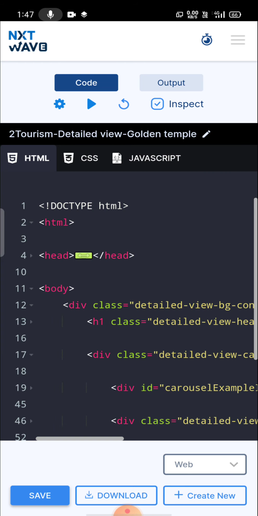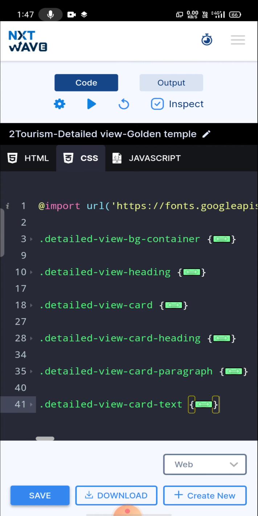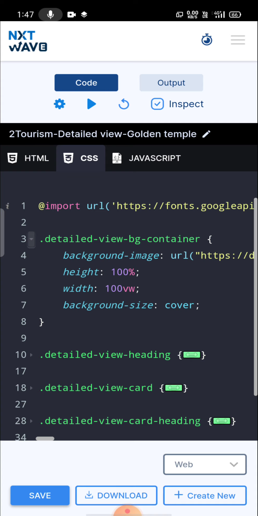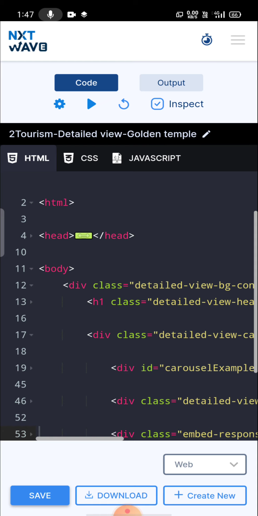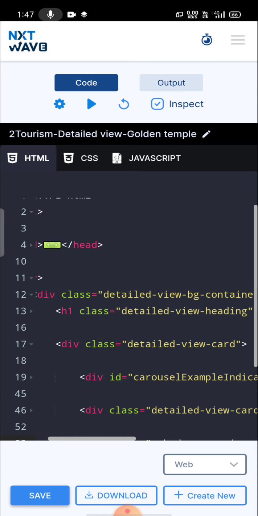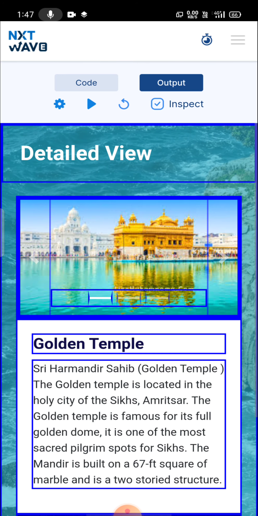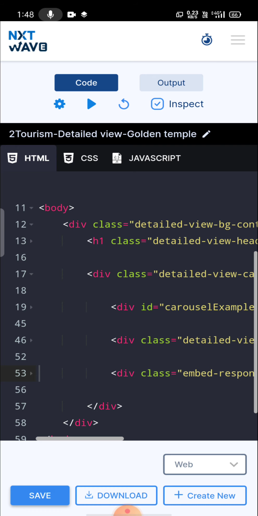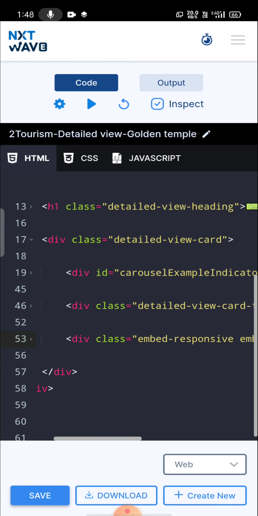We have already learned how to add a background image. For that I used the CSS property background-image, and I gave height 100% and width and background-size cover. I don't want to repeat the image, that's why I used background-size cover. This property I connected with the HTML using the class attribute. This gave me this background image, and in that background image I gave this detailed view heading with the h1 tag.